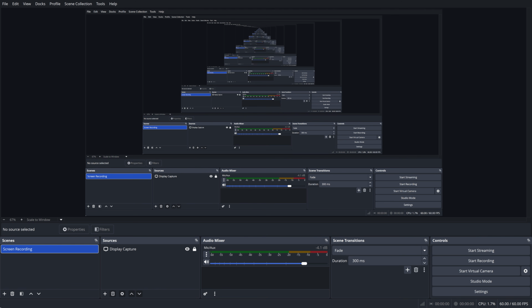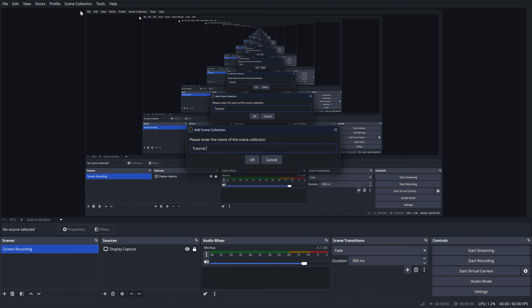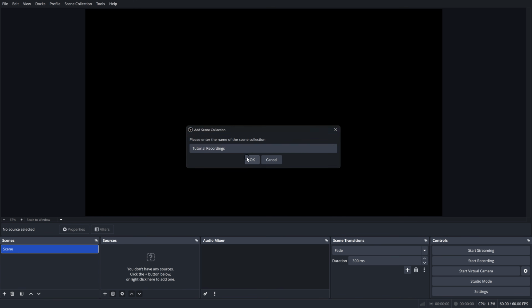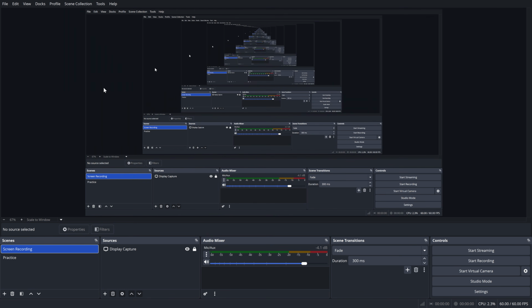You don't need to build scenes from scratch every time you open OBS or swap what you're doing. Instead, click on Scene Collection in the top toolbar. Click New, name it Tutorial Recordings, and click OK. That opens a brand new scene with a blank sources list. Don't panic, everything we built in this video is still available. Click on Scene Collection, look at the very bottom, and select Untitled. While we're here, let's change the scene collection to Practice.